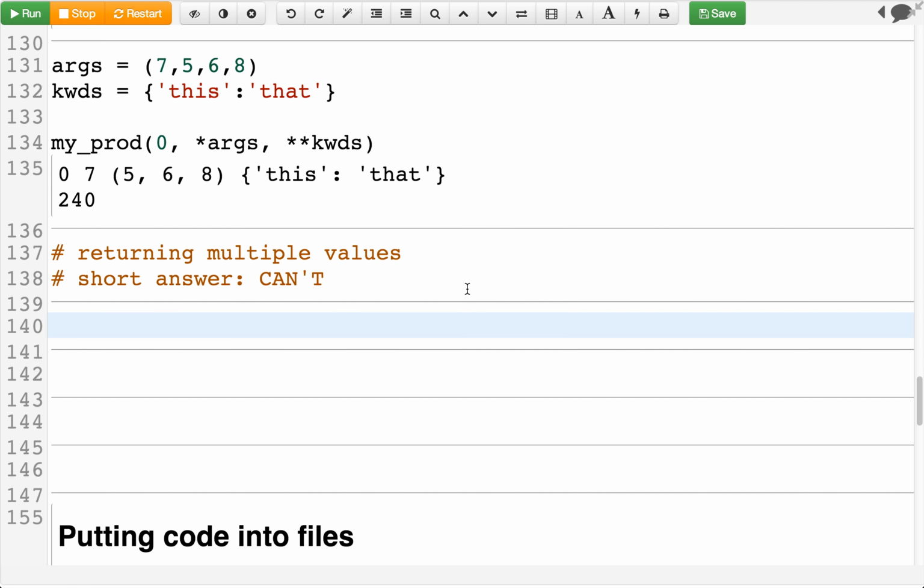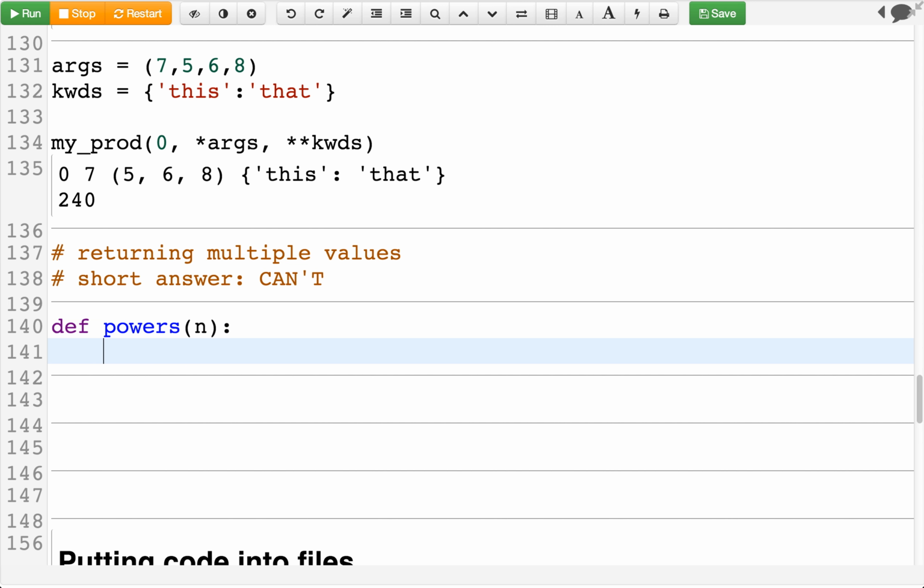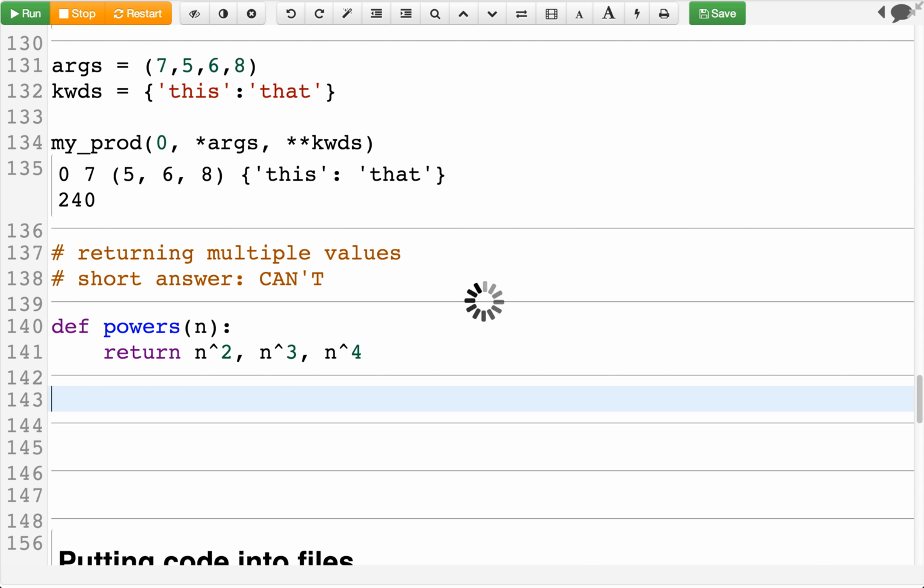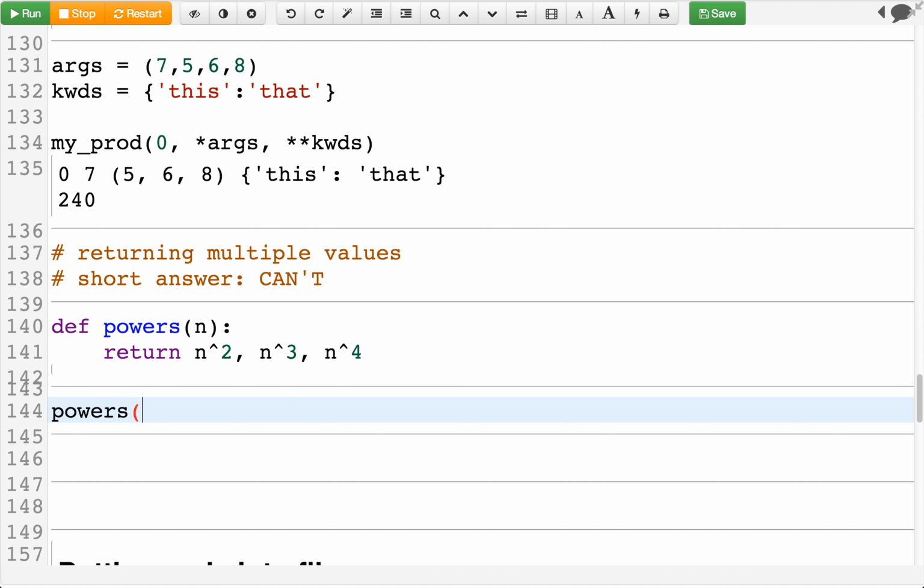But here's what you can do. This will look, for the moment, like I'm returning multiple arguments, but then I'll explain that it's actually just a clever, eloquent little trick of Python notation. So let's say we define a function powers that takes as input a number n. We want to return the first few powers of n as separate things. So we'll return n squared, n cubed, and n to the fourth. Okay, and I'll do powers of, I don't know, 5.